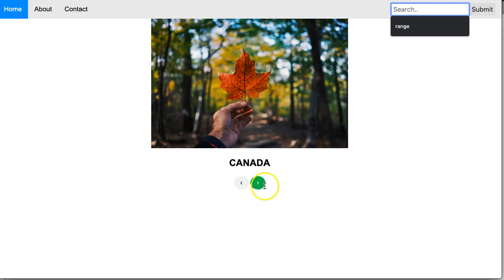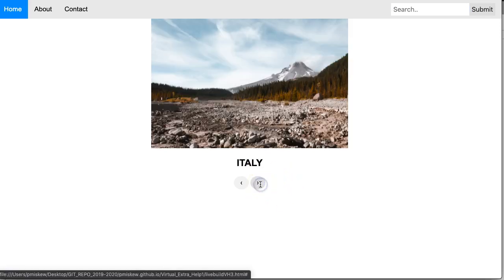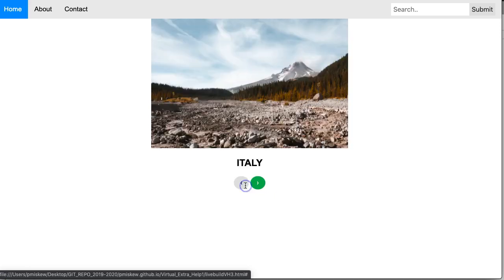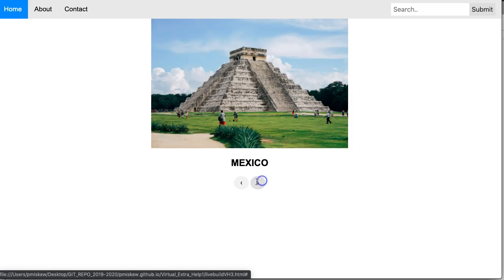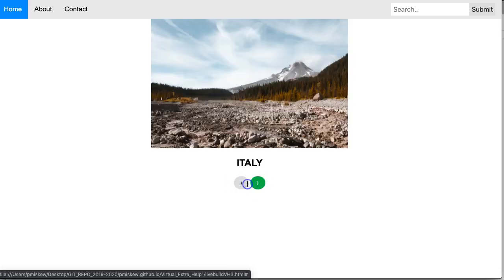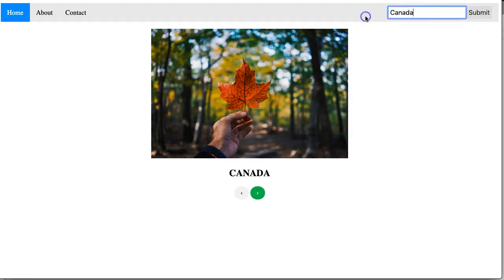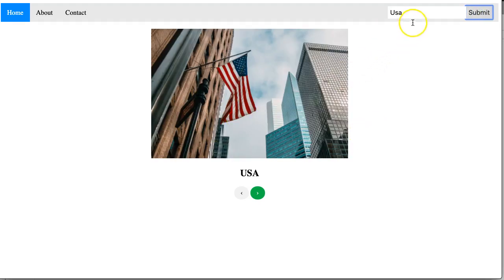Just a reminder, in our last video, we got this next button and this previous button to work, so we can cycle through our images. But in this video, if I type in, say, Canada, and hit submit, it will pop to that image directly. If I put in USA and hit submit, it pops to that image. But if I put in something like Japan, which I haven't put an image in for, I hit submit, nothing.